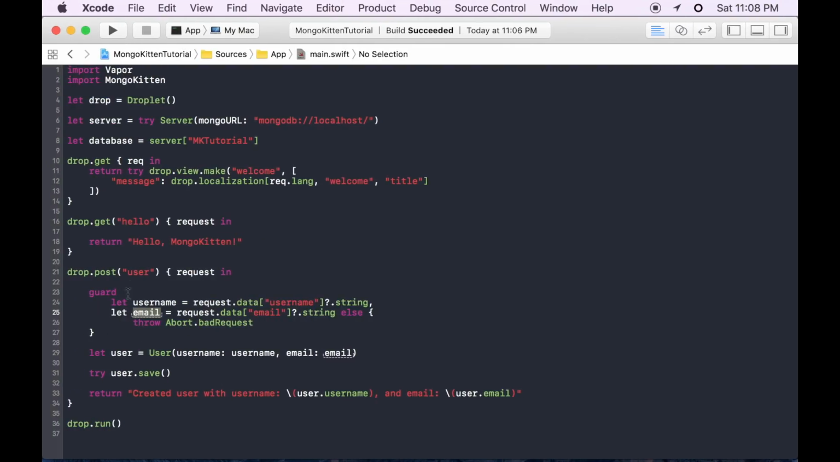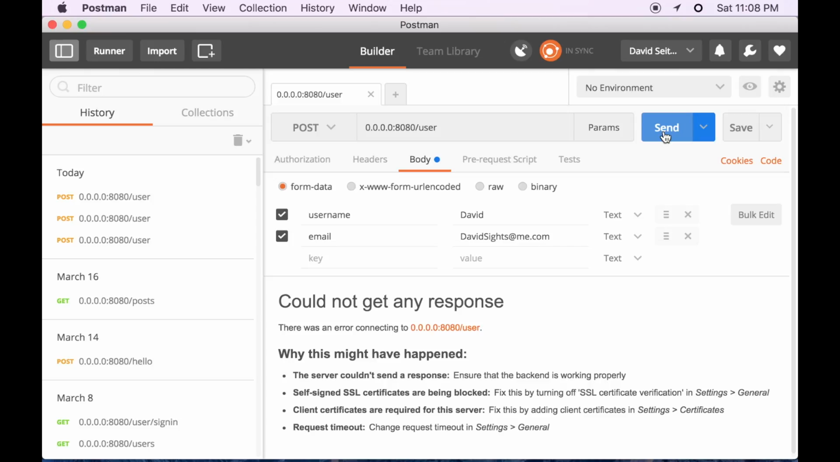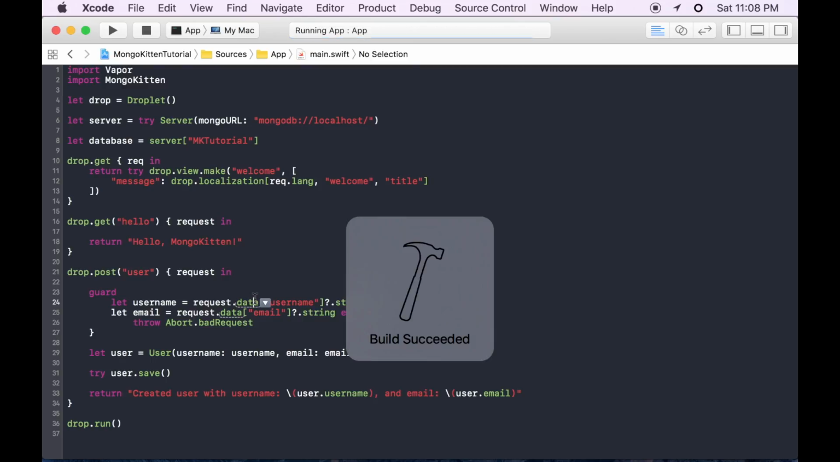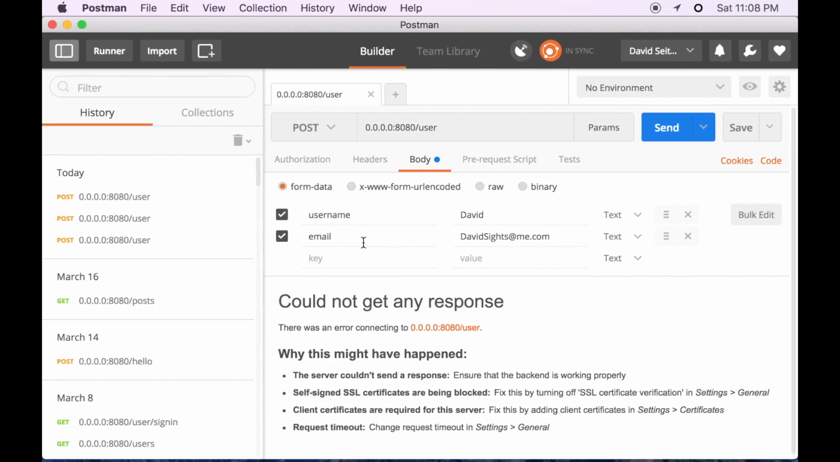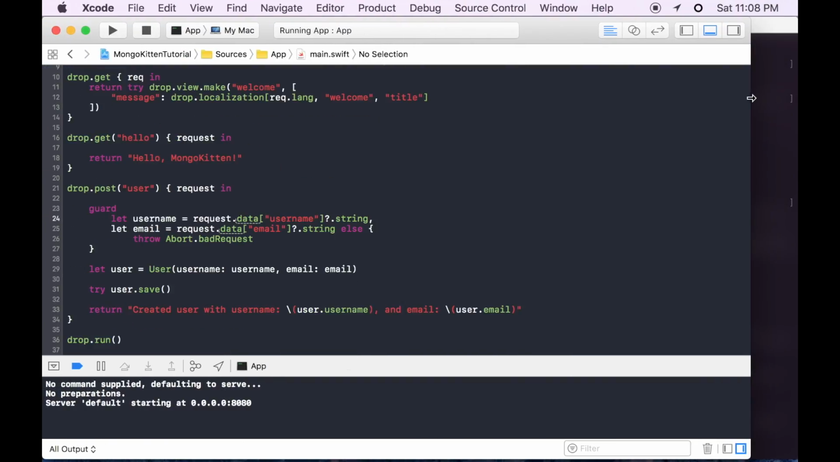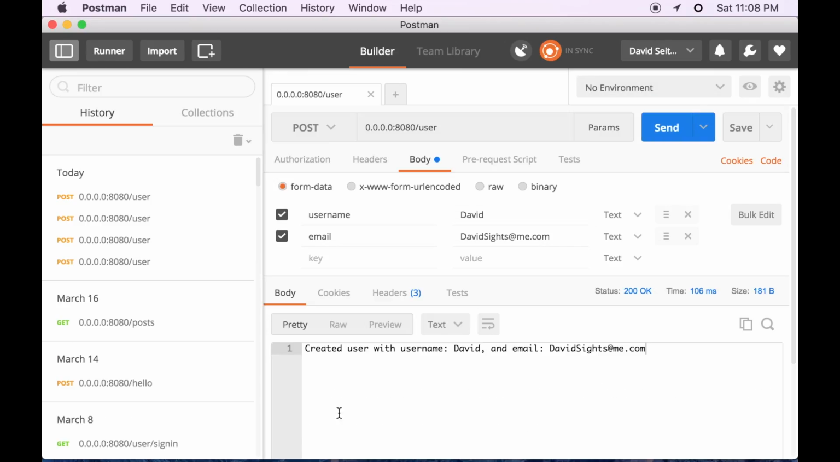Now we've got the parameters we need, we've got the path we need. It's a post request like we've defined here. So let's cross our fingers and see if this works. I'm just going to hit send. Oh, it didn't work. It didn't work because I didn't run the server. It's a little bit late tonight, and I'm forgetting things. But anyway, let's go ahead and see if it works now that we've got our server running. Hey, look at that. Created user with username David and email davidsites@me.